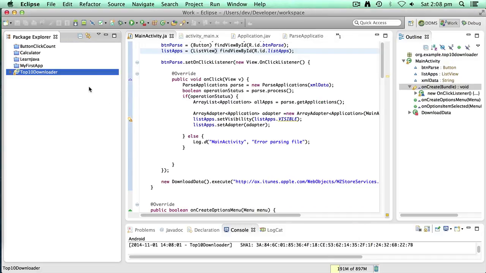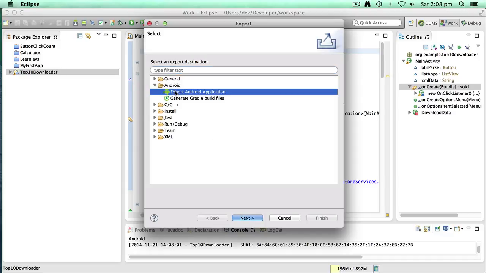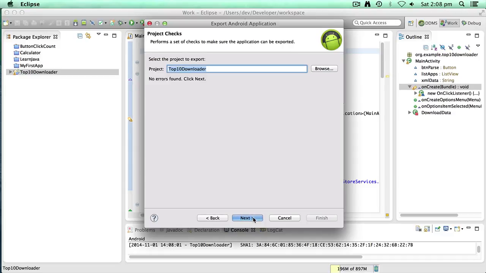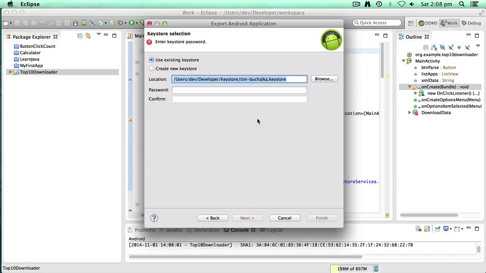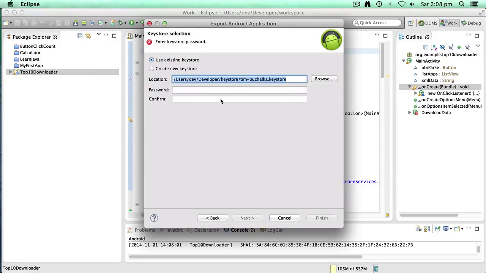But if you subsequently want to do it again, let's just say down the track you want to create a new version, when you go to export, select export from the Android menu again. Project name is the same as before. This time we want to use existing. So again, you can see it's defaulted to that directory, but you could click browse and go to another one if you want. But that's the folder we want.